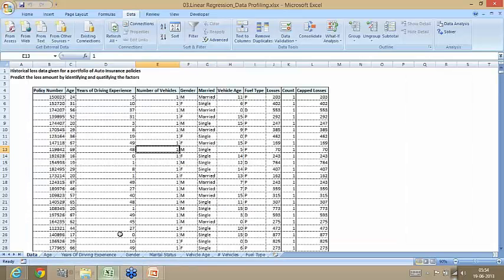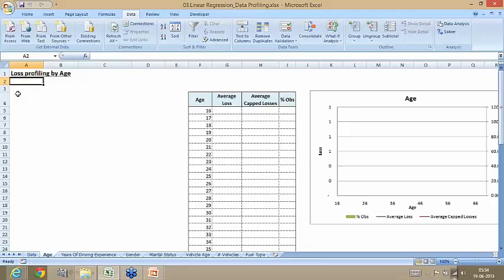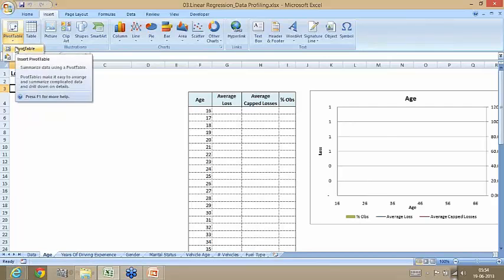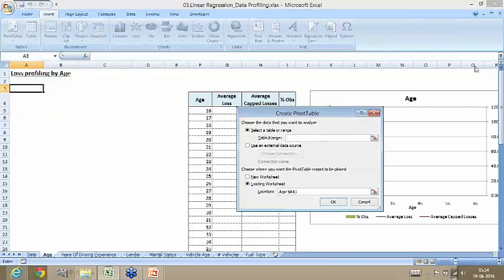Now let's move to this sheet. The first parameter we have is age, and we want to study the age. To study the age, I will introduce you to pivot tables. When you go to Insert, in 2007, there's a pivot table option. Press this, and again, it creates a pivot table.